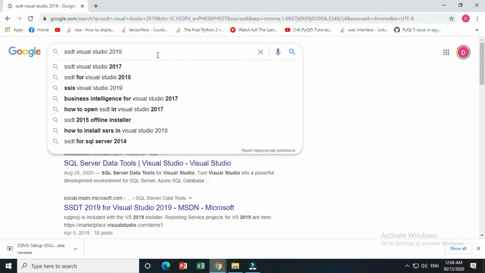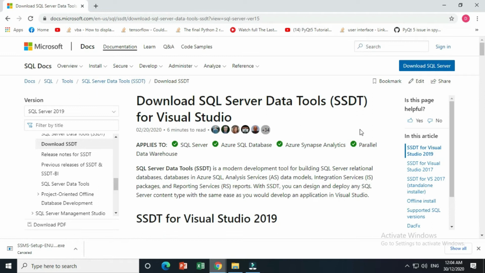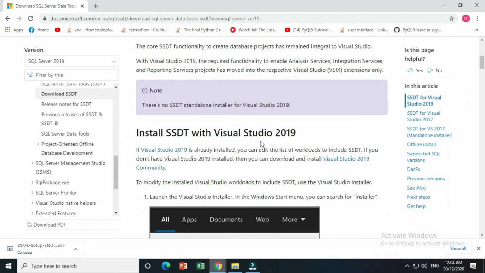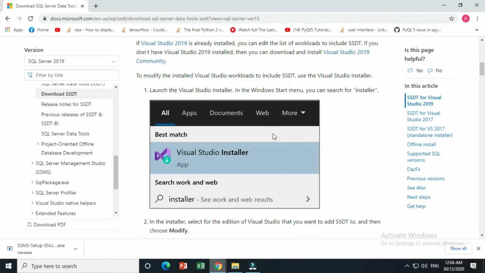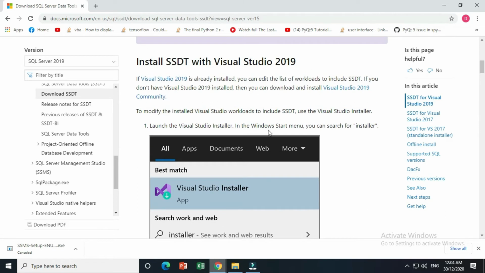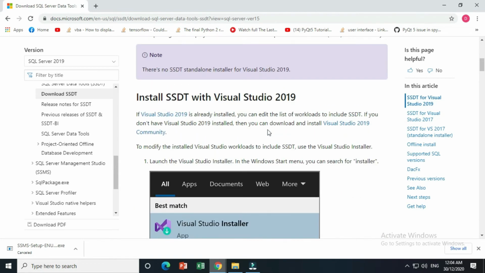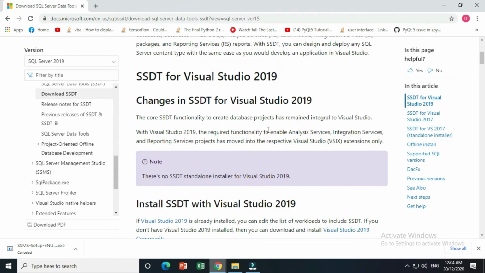So here it is. We're gonna download again. This is very crucial right now: SSDT. That's what you're looking for when you want to download SSRS. In my case, I think I've already downloaded this, I don't know if it's the 2019 or 2017 version, but we'll see. So we'll install.